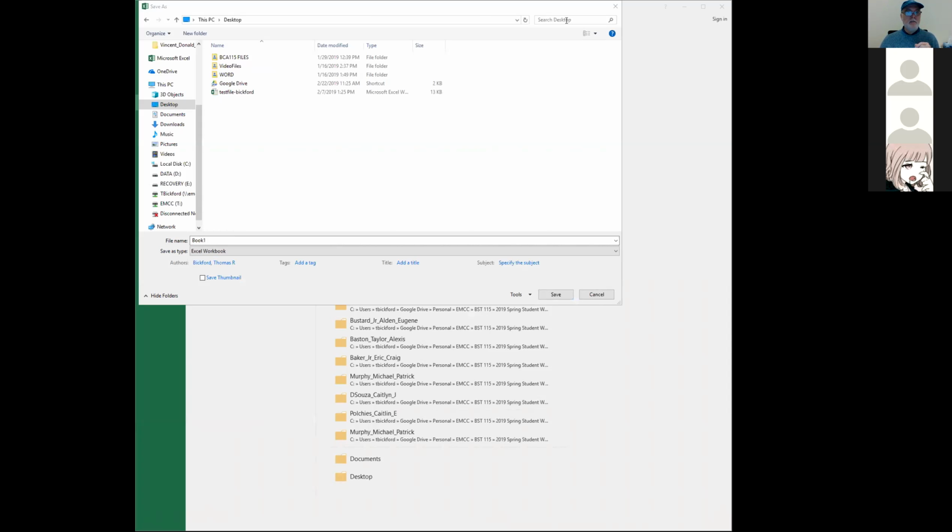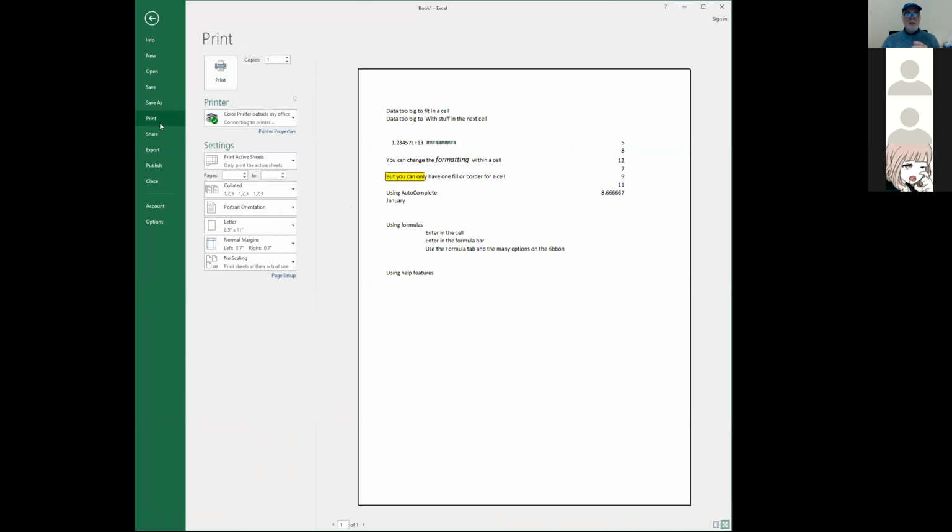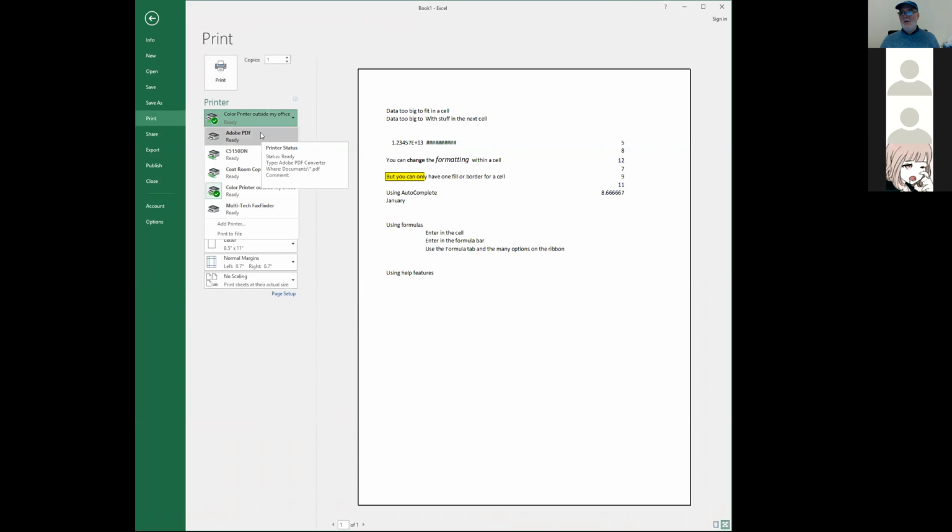All right, well, I'm not going to save anything here, so cancel that. But if we go to Print, so here I've got this file. It's a worksheet. And in order to print it, we've got to tell it some things. I tell it what printer I'm going to use. And if you're not on one of the local Eastern Maine Community College computers, then you should also have this print to Adobe PDF, or you pick a printer.